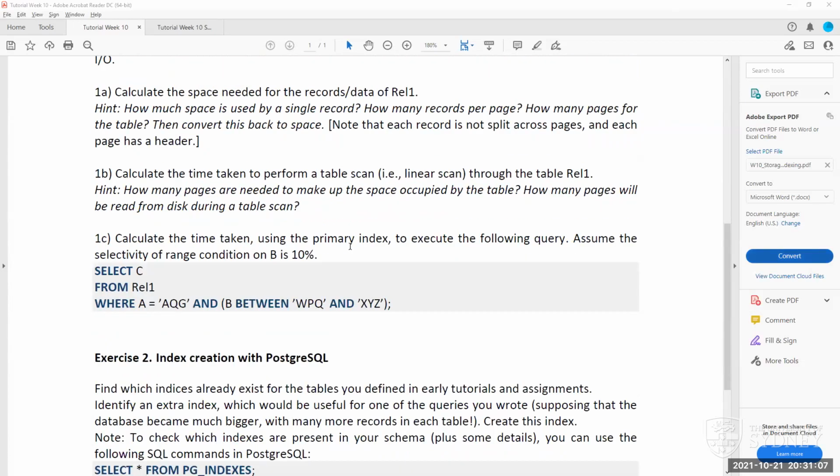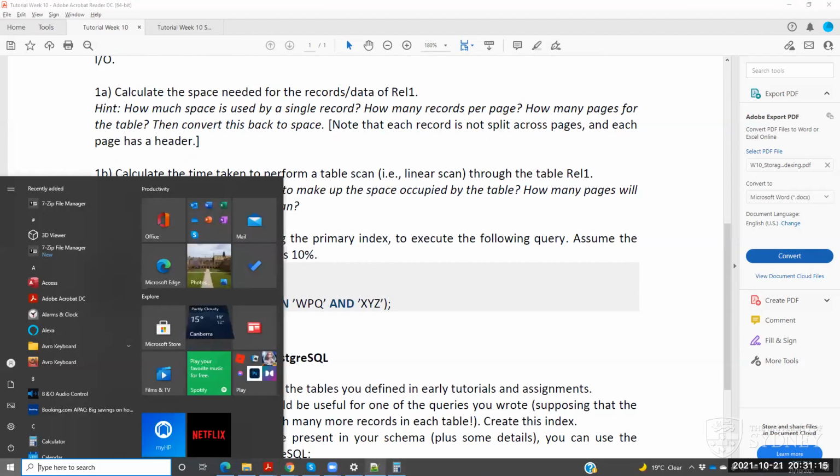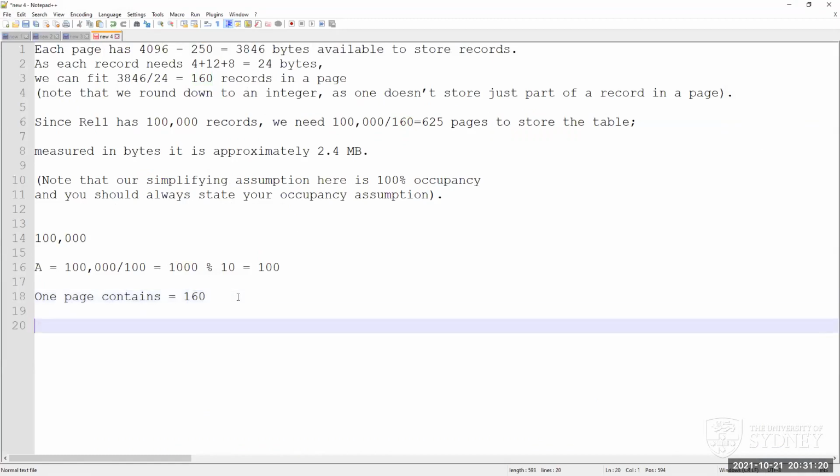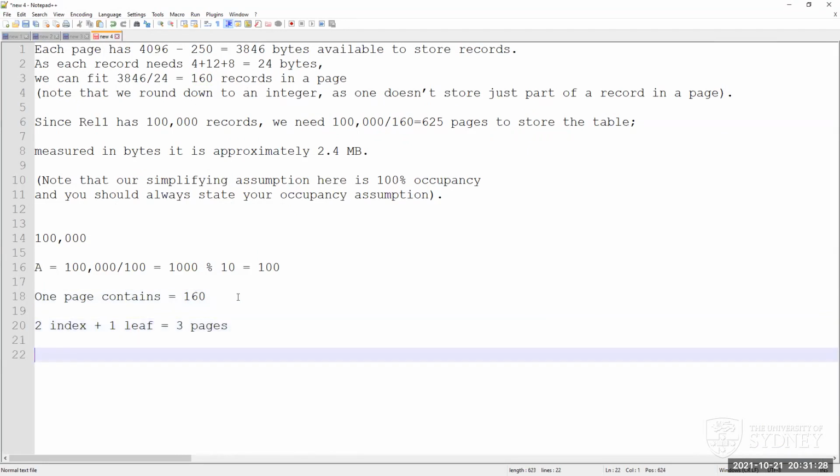Okay. Any questions? So 2 index pages plus 1 leaf, 3 pages. So the total time would be 3 multiplied by 150, which is 450 milliseconds.